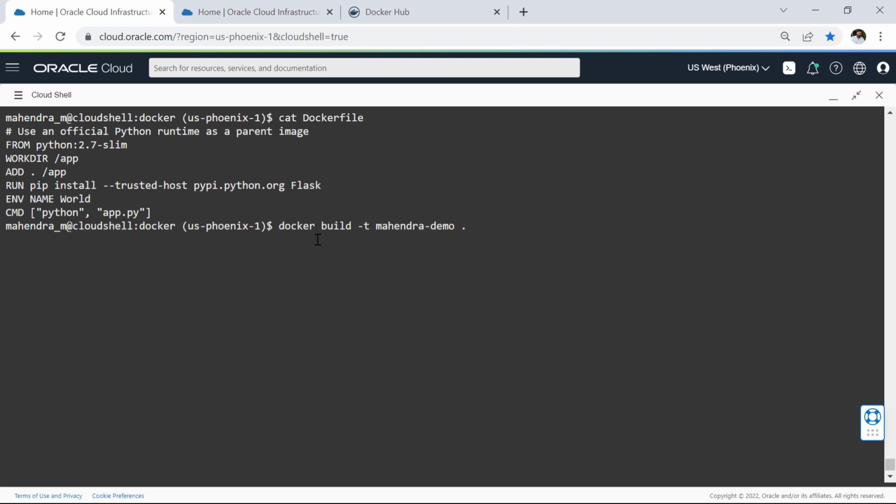So the command on the screen lets you build a Docker image using the Dockerfile. Let me explain the command. docker build -t, here -t stands for tag, that is basically the image name that you wish to give, and the dot over here represents that the Dockerfile is present in the current directory. If your Dockerfile is present elsewhere, you have to provide the relative path to that Dockerfile. Let me quickly hit enter and let us see the progress of the docker build command.